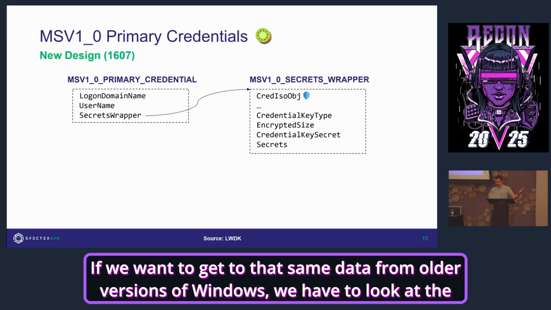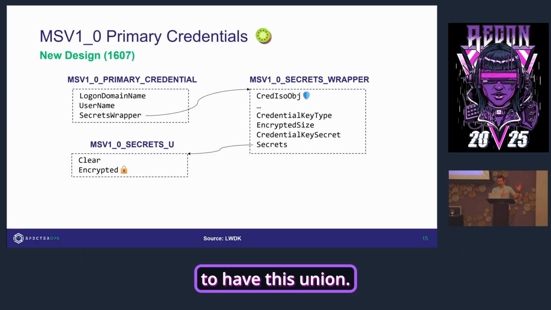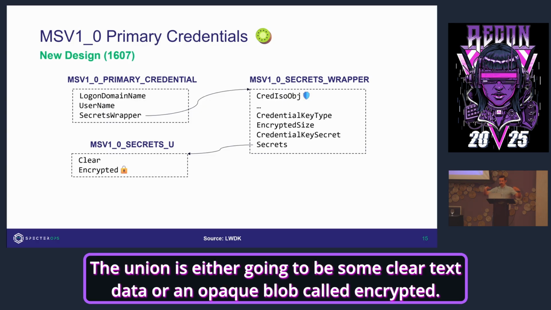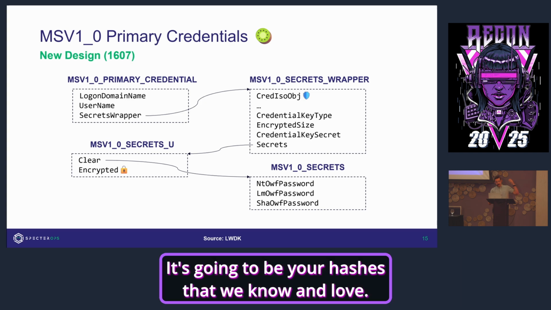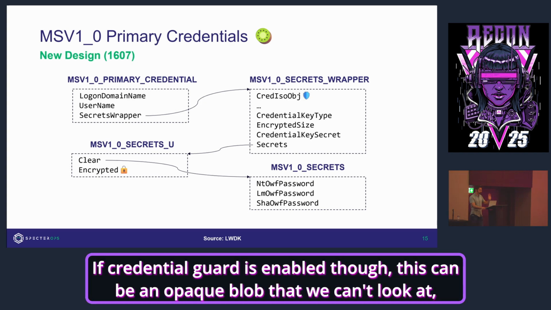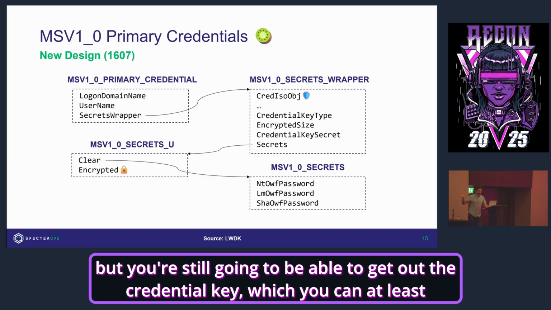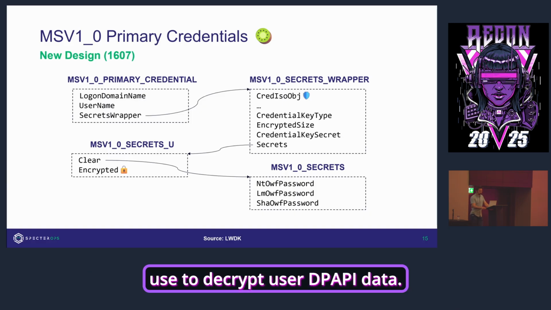But if we want to get to that same data from older versions of Windows, we have to look at the secrets member. If Credential Guard is not enabled, you're going to have this union. The union is either going to be some clear text data or an opaque blob called encrypted. Assuming Credential Guard is not enabled, we can actually look at that clear data. It's going to be your hashes that we know and love. If Credential Guard is enabled, though, this can be an opaque blob that we can't look at. But you're still going to be able to get out the credential key, which you can at least use to decrypt user DPAPI data.